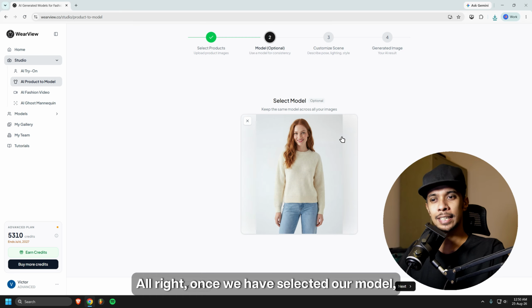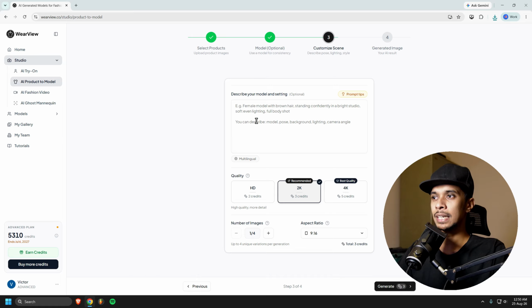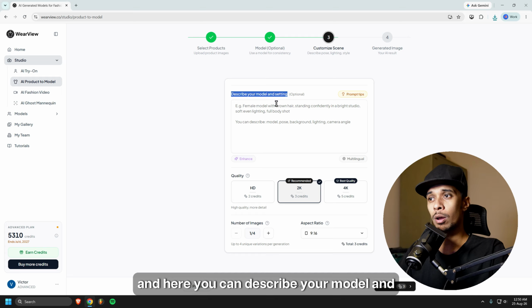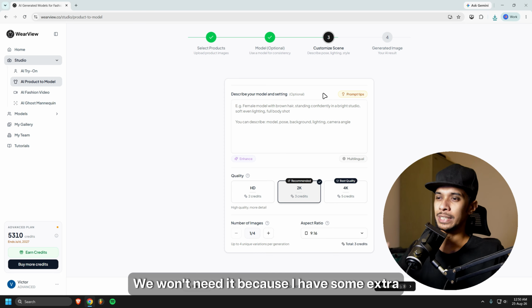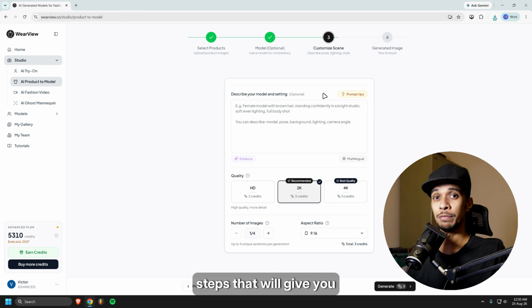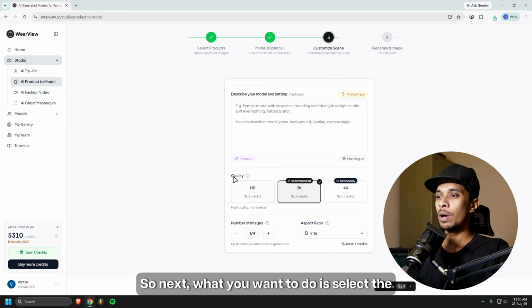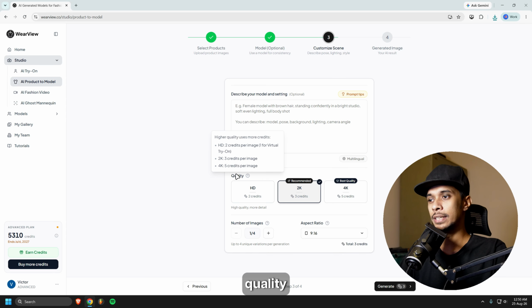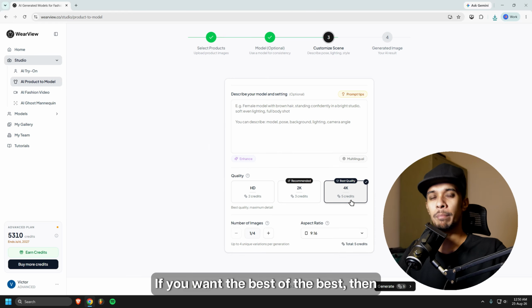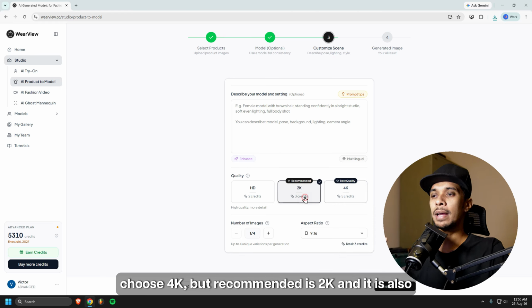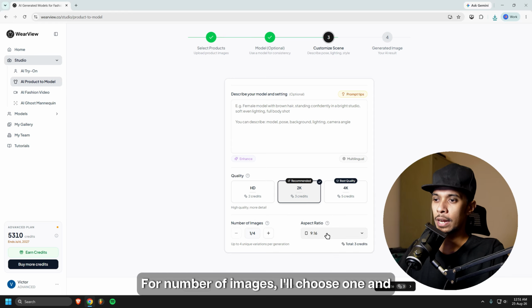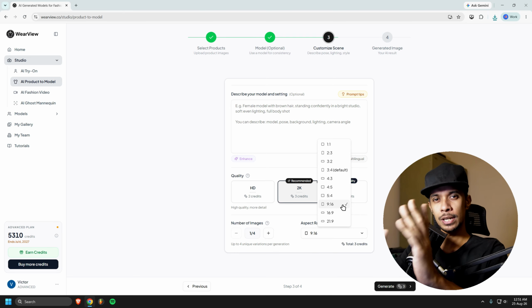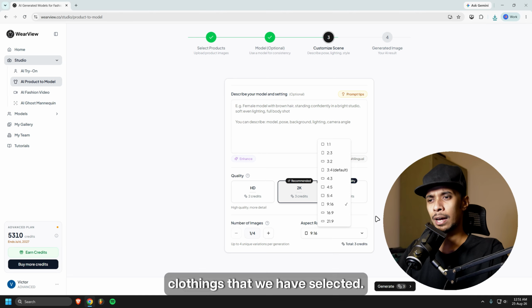All right, once we have selected our model, we'll click on the next button. And here you can describe your model and setting, which is an optional feature, but we won't use it because I have some extra steps that will give you great photoshoot images. So next, select the quality of the image that you want to generate. If you want the best of the best, then choose 4K, but recommended is 2K, and it is also really nice, as you will see in this video. For the number of images, I'll choose 1, and for aspect ratio, I'll choose 9:16 because we want all the three clothings that we have selected.